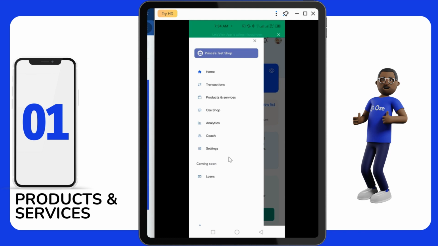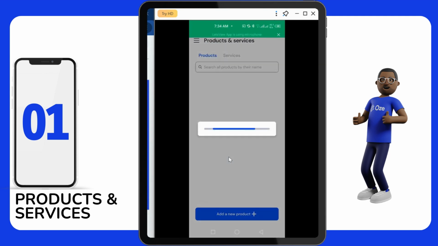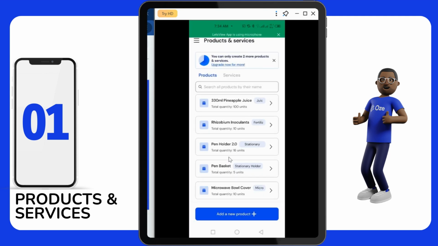Before you enter any transaction, it is important to feed the app with information about the business that you're into, the products that you sell, and services. That makes it easier to quickly create a transaction. Already, you can see a list of products and services on my app. Here, you can determine the kind of business that I'm into.